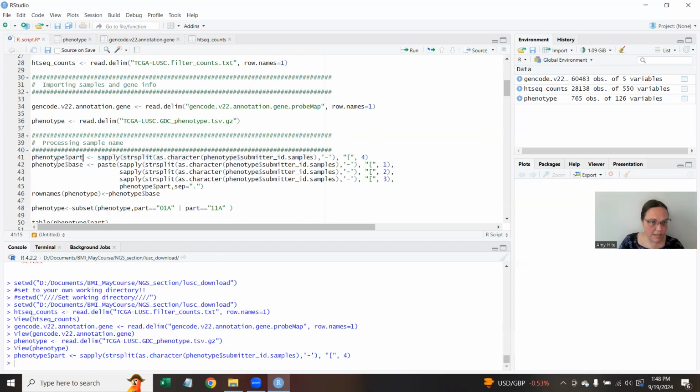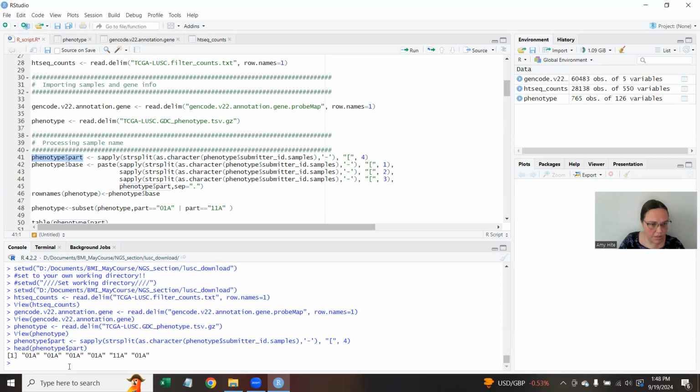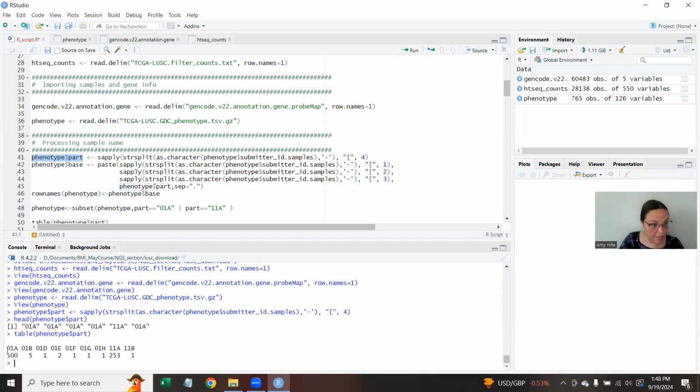What does this look like? This part. So we're keeping that very last part of the sample name. 01A, 11A. If we do table of that, we can see most of them are 01As and 11As. There's some B, D, E, other vials, but there's not a really good sample size for any of the other vials. So there's going to come a line of code where we filter.